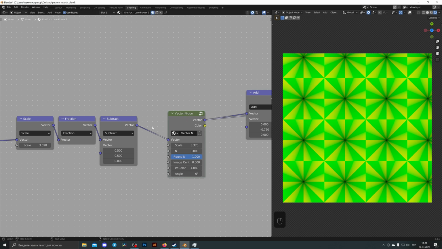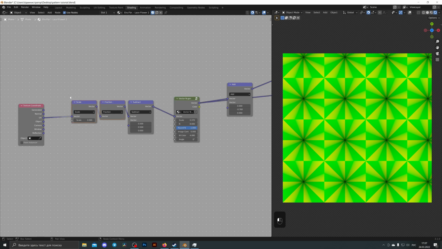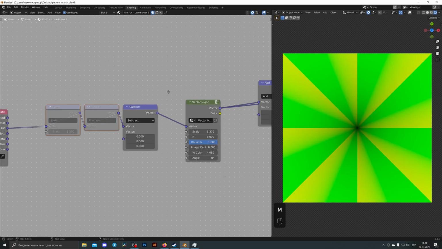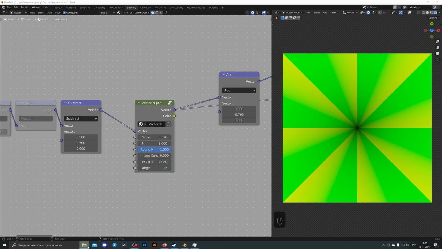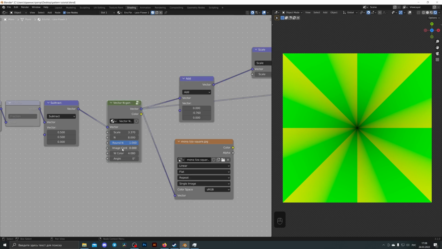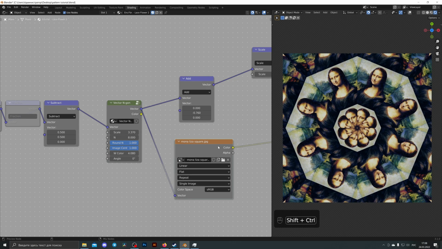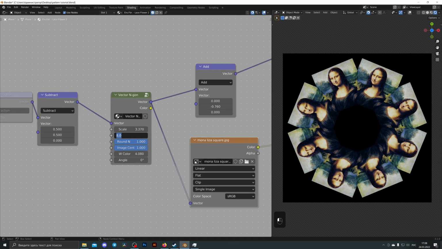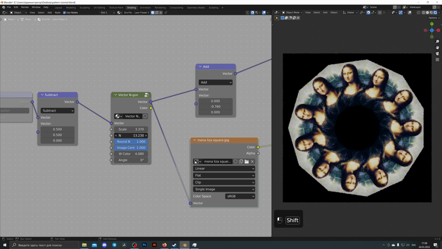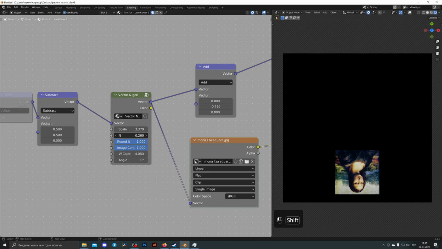What does this node group do? Let's hide those and look at vector and gon, but to better understand what this thing does, I'll use the square image. Let's move image center, repeat to clip, and now I think you understand what this thing does.